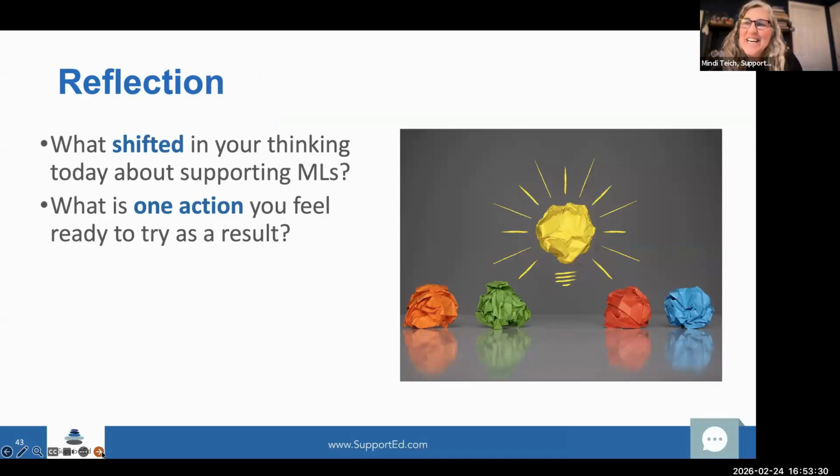So maybe just to wrap up, anybody want to share, and you can unmute or drop in the chat, anything that shifted in your thinking today about supporting multilingual learners, or one specific action you feel ready to try after today's session. And I do feel like we heard a little bit about that already today. So anything anybody wants to share?